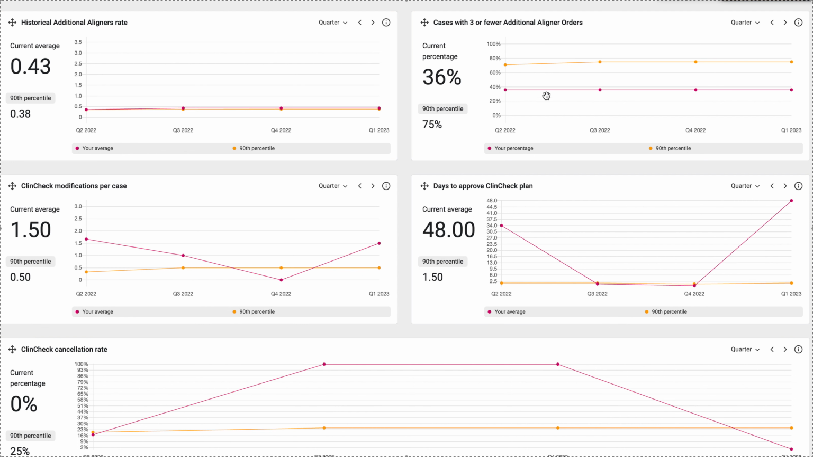So this is good that their additional aligners or refinements orders are pretty low. But I like this, it's 3 or fewer. I mean, 3 or fewer is terrible. You should have 0 or 1 at max. So that is a weird, I would like to see this as any additional aligners.